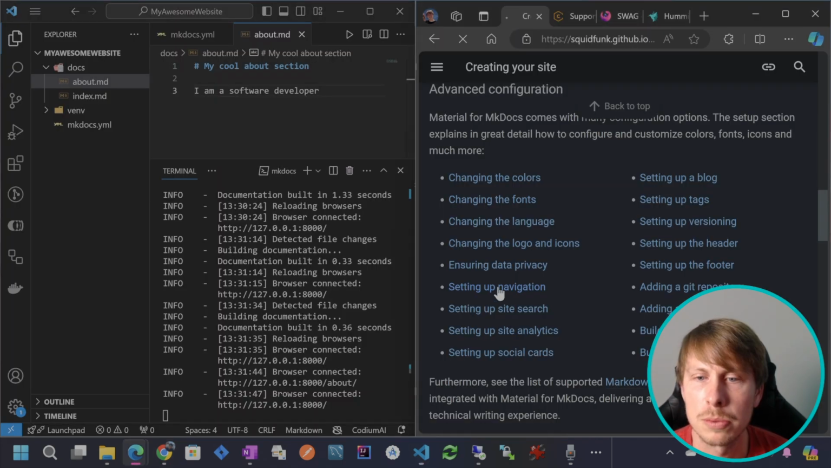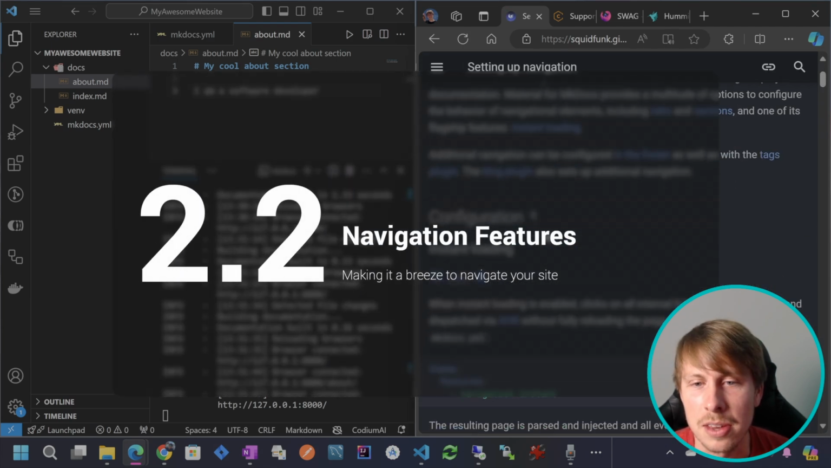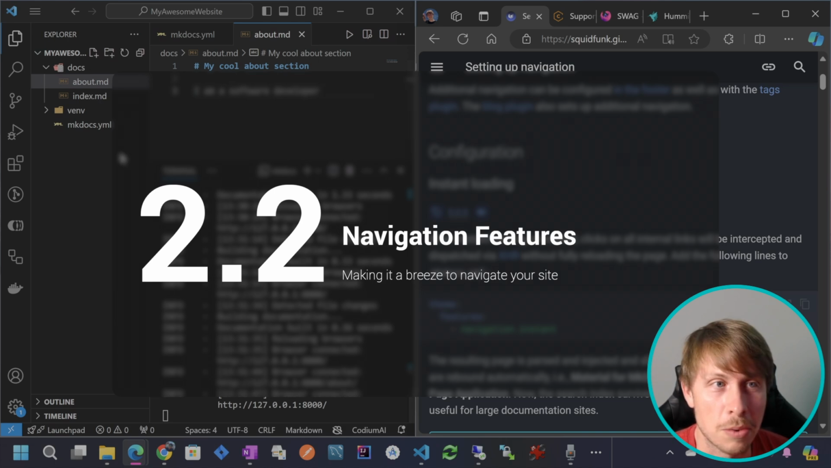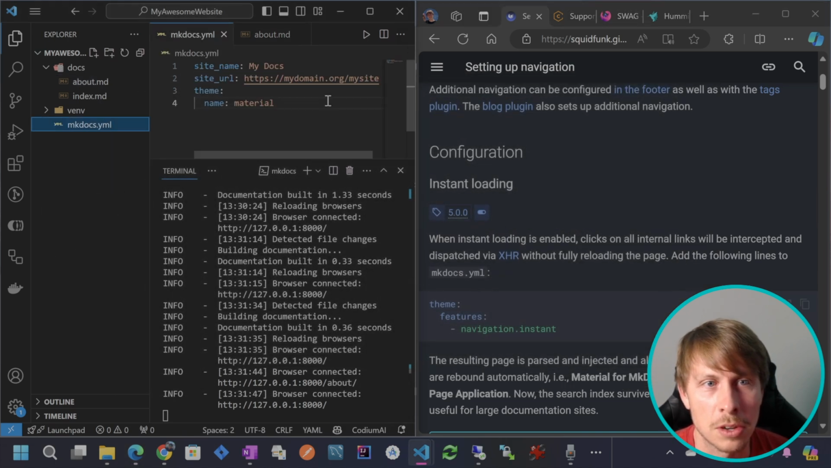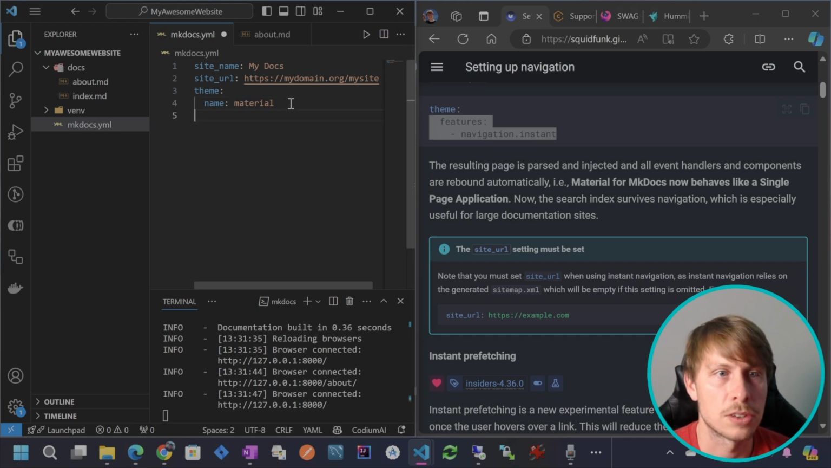So I'm going to jump over to setting up navigation. And I would say a lot of these navigation configurations are really nice, and we're just going to go ahead and throw them in. So we're going to add navigation instant.